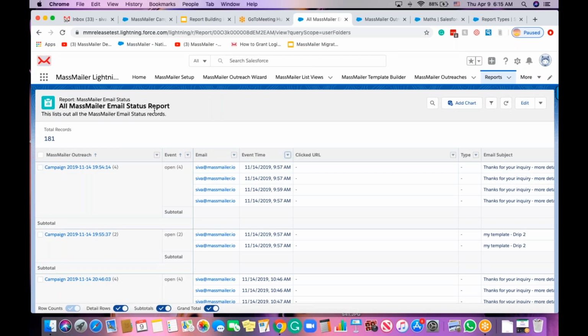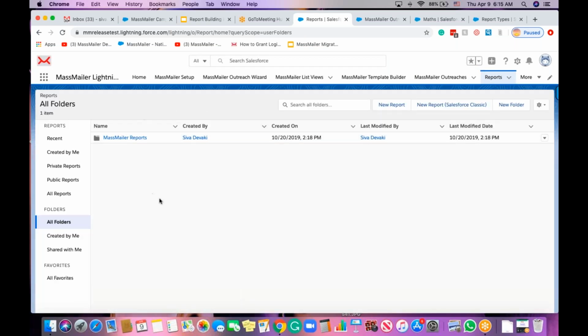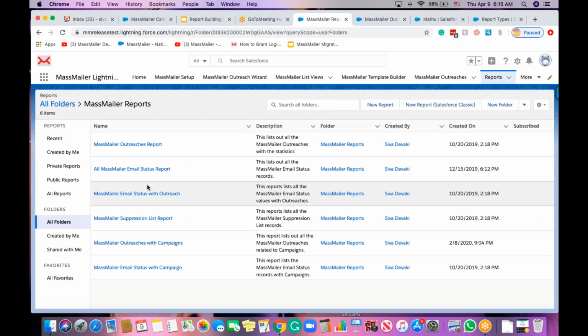That is the MassMailer email status report. Again, that actually lists out all the MassMailer email status events. Okay. Let's take a look at the other one. This is kind of the same thing, but we are listing out the outreaches. So you can see the difference.